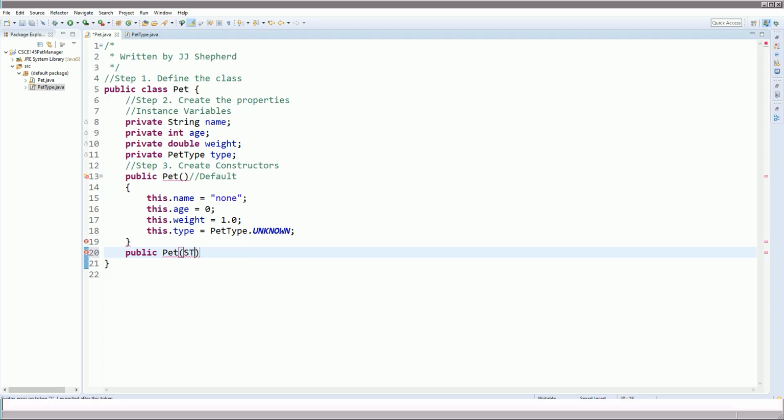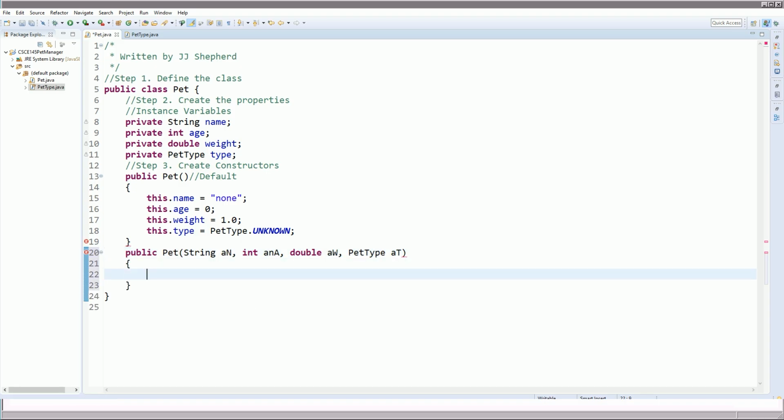So the first one is going to be String aName for a name, int aAge for an age, double aWeight for a weight, and PetType aType for a type. I'm going to come back and rewrite this, but for now I'm going to write a TODO: use mutators. If we are constructing a new instance of this pet, and we're giving all the values to be assigned here, we also need to check if those values are correct.